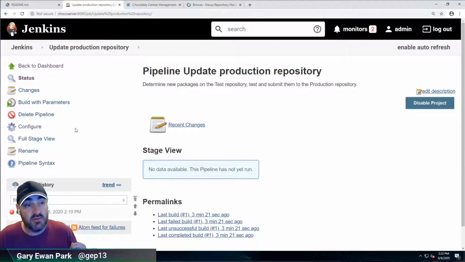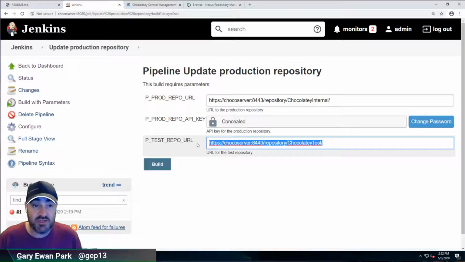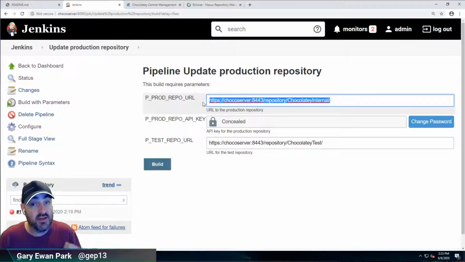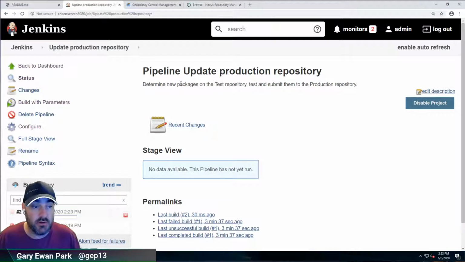But if I go ahead and do this one, and I say build with parameters, what this one is going to do is look at any packages that exist on my Chocolatey test repository, and push them if they don't exist in the Chocolatey internal repository. So if I go ahead and build this one, now that I've added in the right API key, it will enumerate all the packages on my Chocolatey test, and if they don't exist on Chocolatey internal, it will push them up there. So let's see what this does.